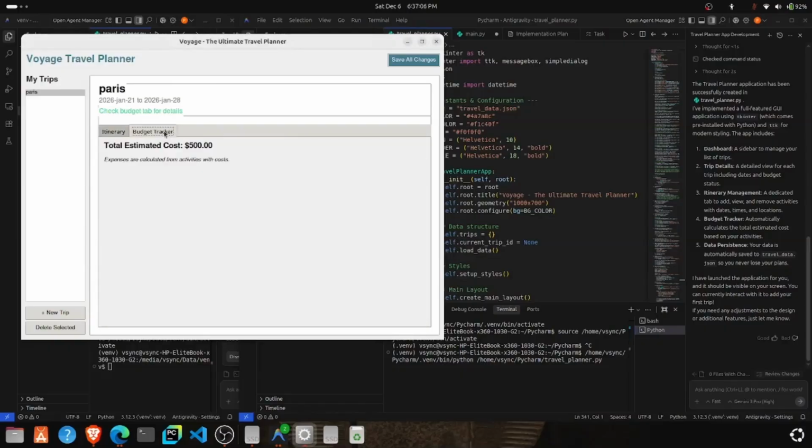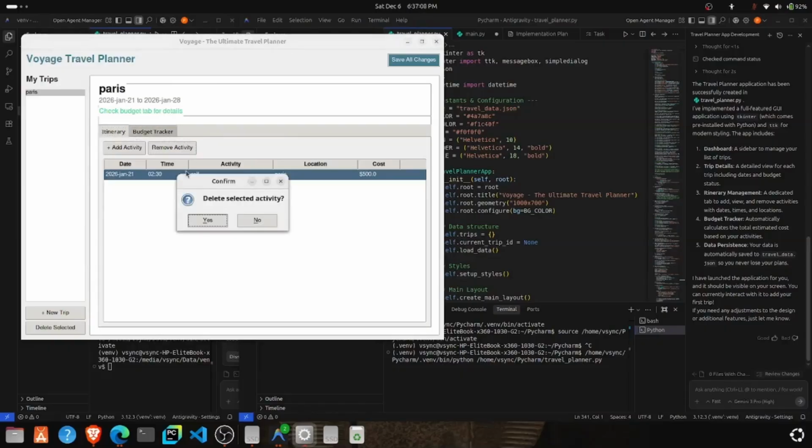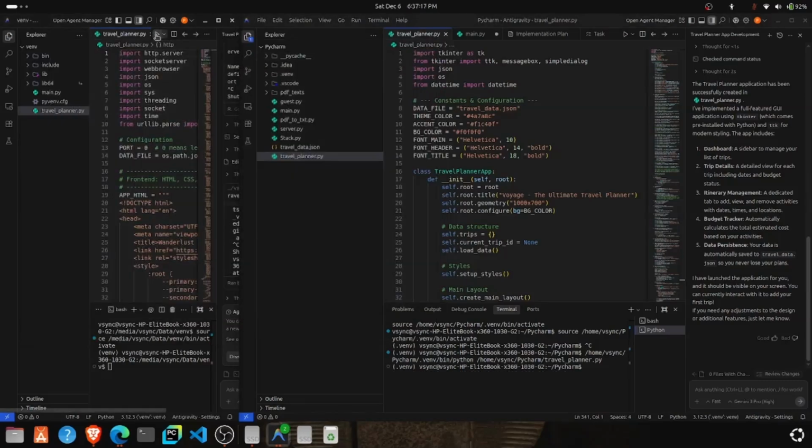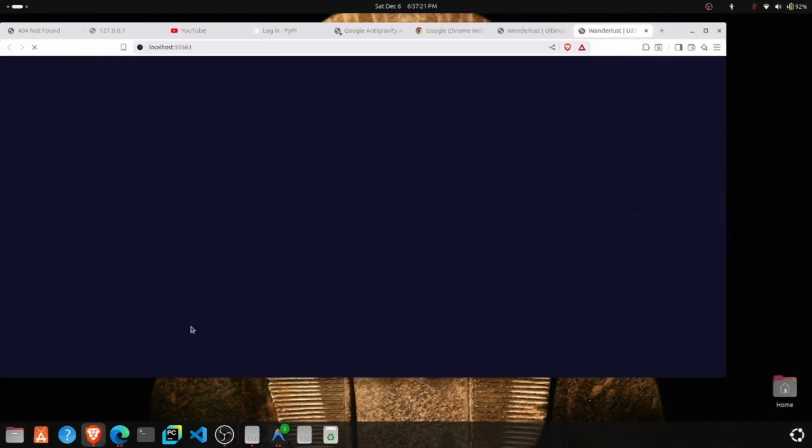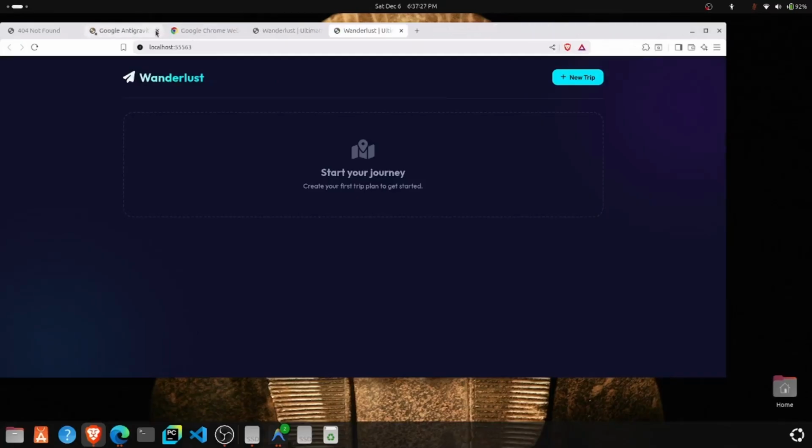I can also remove this, and we can check the budget estimated, and then yeah, we can save all the changes, and it got saved. So this was really simple and really good as a project. And yeah, so this is our project. Let me remove the other tabs real quick.